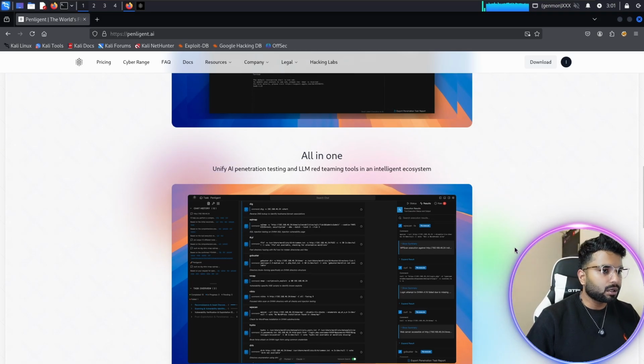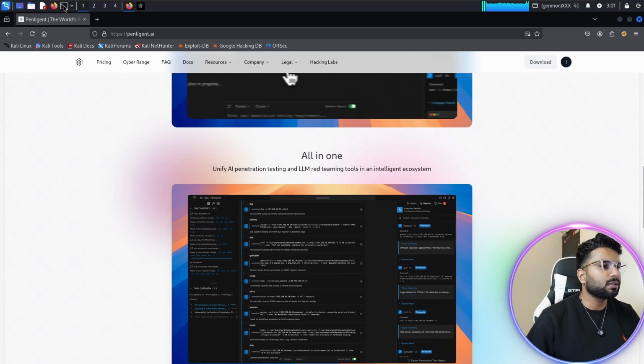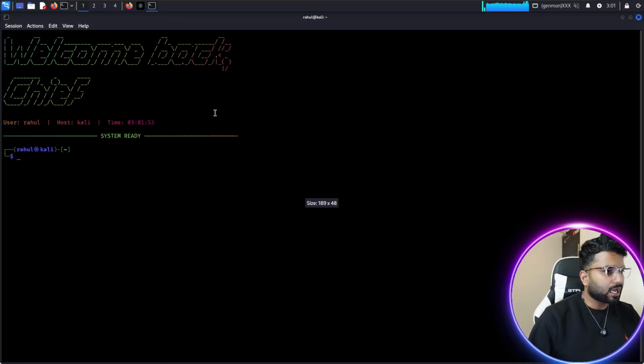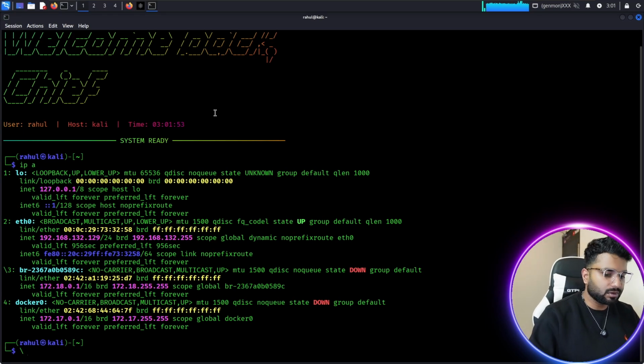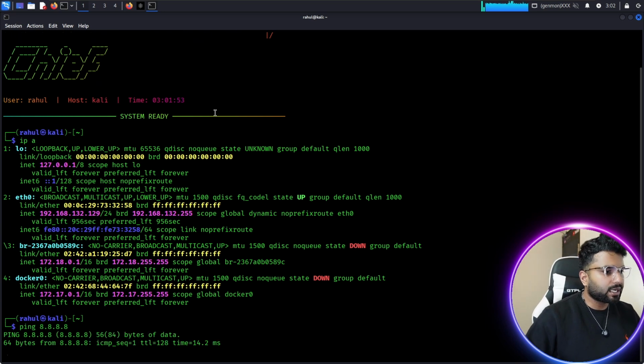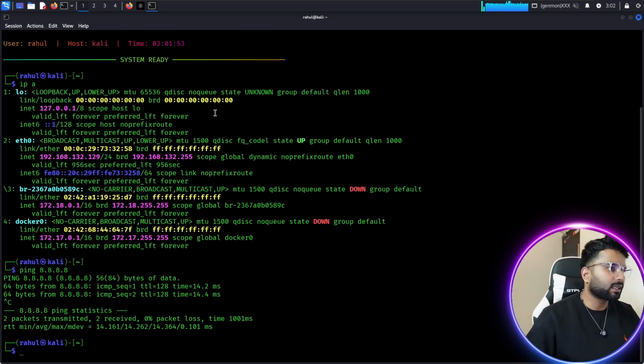But before we start installing PanLegend on our operating system, first we need to open the terminal. So here we have a terminal. Let's check our IP address and check the connectivity first. So let me ping 8.8.8.8 and google.com to check that our internet connectivity is working perfectly fine.